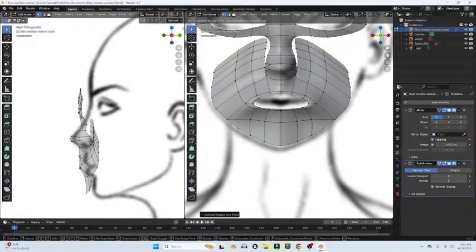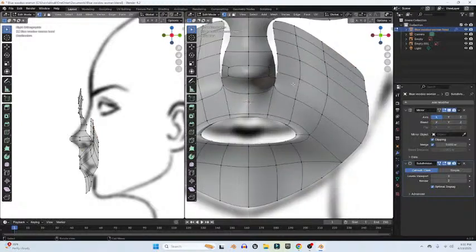Now that may be a lot, and yes, it is. That is a lot of vertices. And I know good 3D modelers are probably having heart attacks right now.